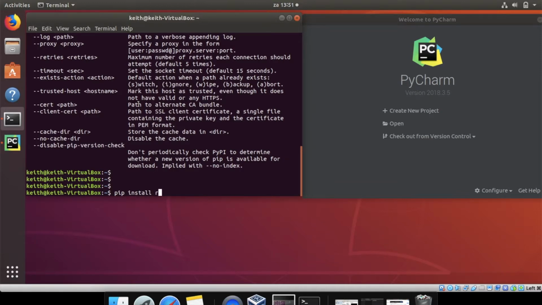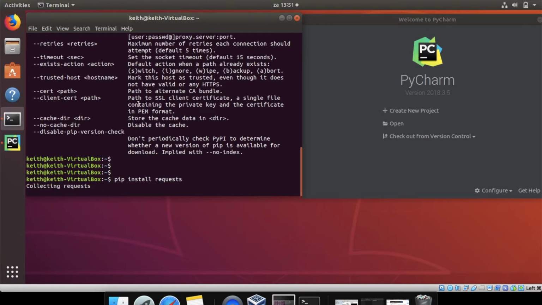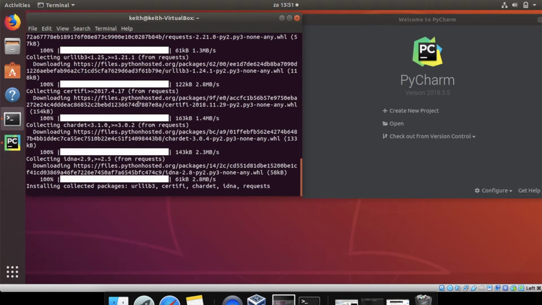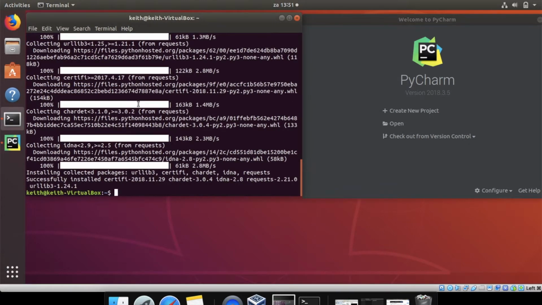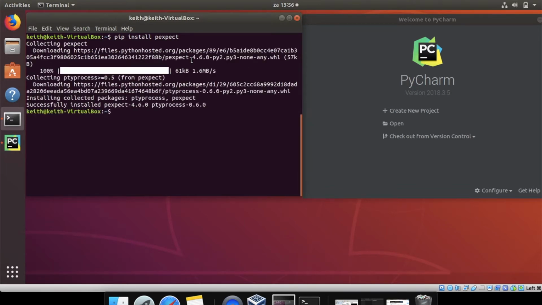Let's go with requests. That's a great Python toolkit. Makes it so you can make requests out to websites or to APIs, and it's going to install that. All right, so we got requests. Let's do some other packages. Pip install pexpect. That's what we're going to do a lot of these automation tools with. Super simple to install.